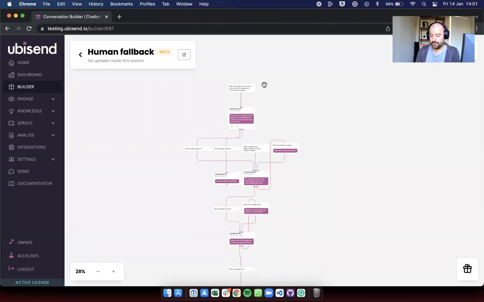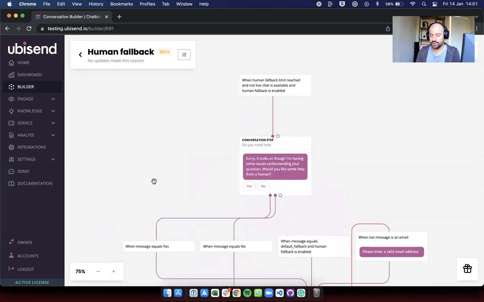The second thing you'll probably notice is I cannot read anything. It's very small, and as you can see here in the bottom left, I'm at 28% zoom, so we now have this zoom in and out feature that allows us to hone in on a specific part of the conversation. What I want to do is show you how to read the new conversation builder.